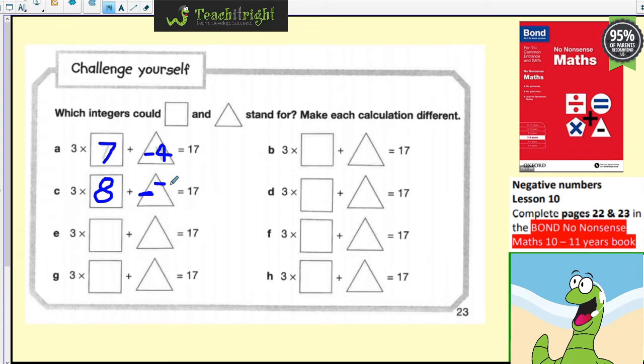So take away 7. And then you can actually maybe start to spot a pattern. As I increase this number by 1, we're timesing by 1 more 3, so we have to then subtract 3 more, so this will be then -10. And so on and so on and so on. So you could have a sequence of numbers like this.